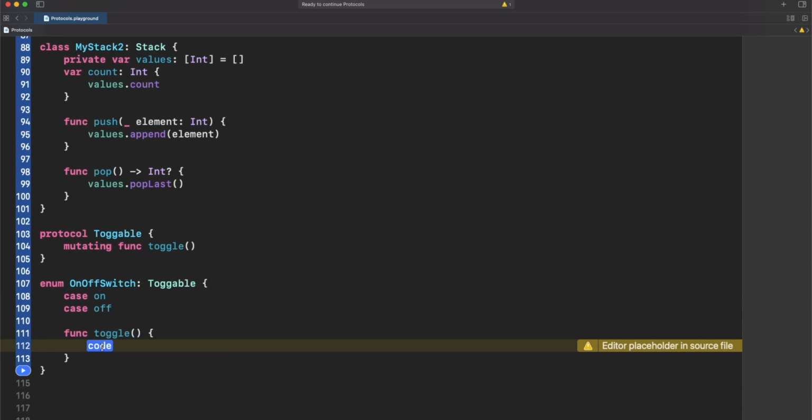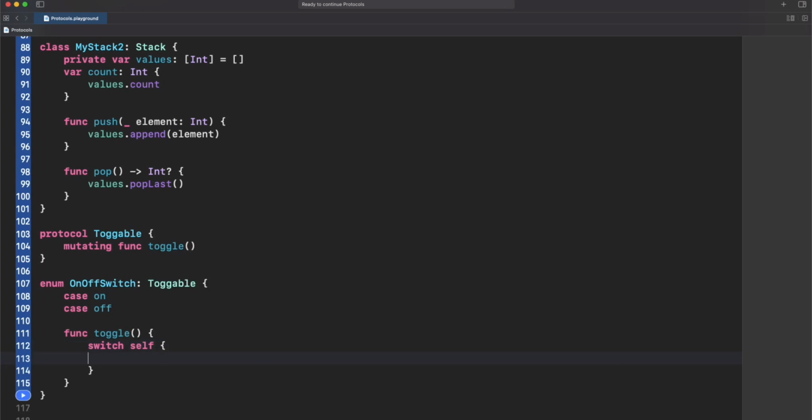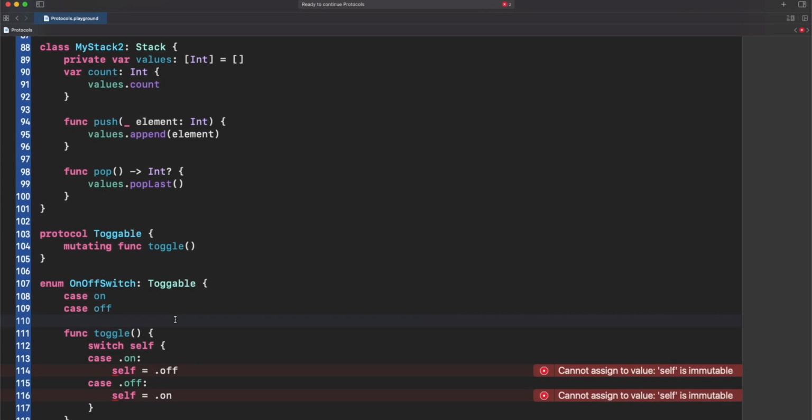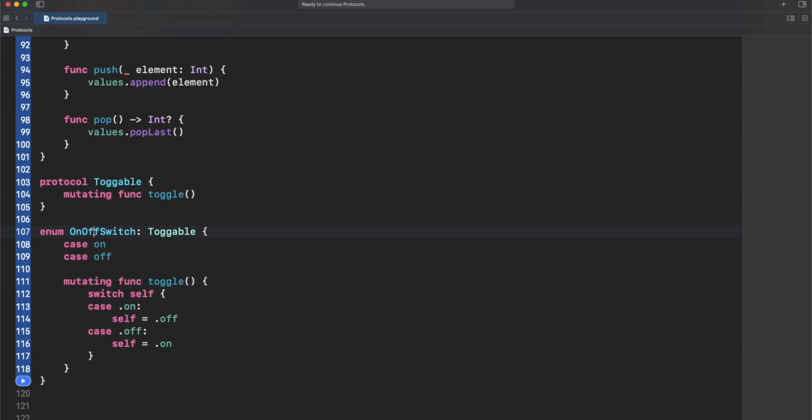As the name implies, the only thing we have to do is change the value of this enum depending on if it is on, let's turn it off, and backward. That's it, but look at this. Yeah, we cannot assign new values here because self is immutable. Again, this is a value type. We cannot modify it once it is created. For now, we need mutating. There you go. The error is gone. And now we can use our enum value without any issue.